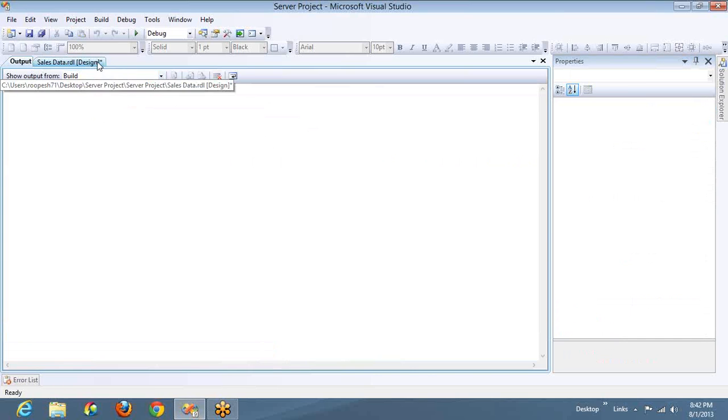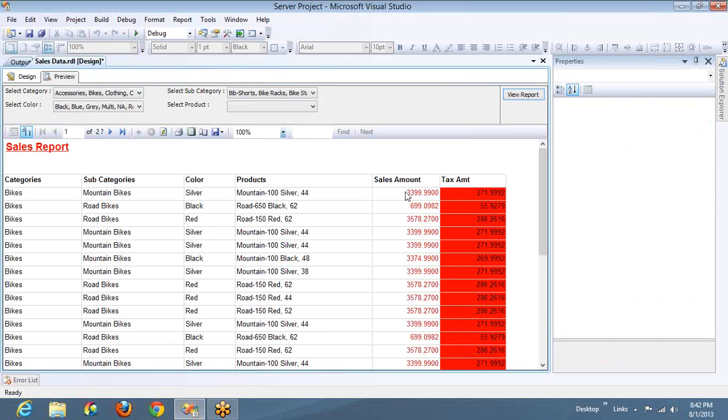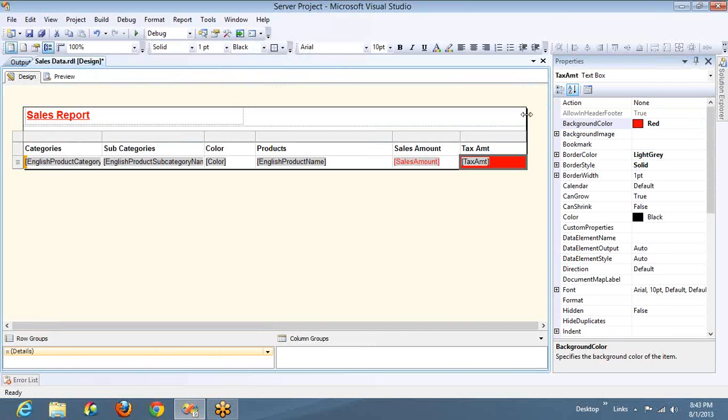So if you observe, for the first sales amount, I have set the text. That is why I set the value red to the property color, and that is why the text is coming in red color. Whereas for the tax amount, I set the property value to red for the background color property. So that is why the background is coming in red color, and the text is still in the same default color, black.